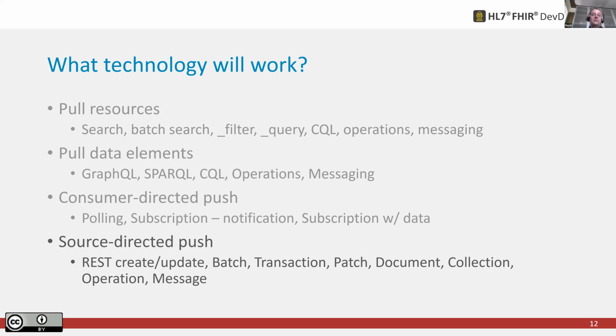Or you could be passing around information as documents or bundles of collection, and you can use operations and messaging there as well. In fact, you can use operations and messaging pretty much wherever. They are pretty wide open in terms of what their capabilities are, but the challenge there is that they are tuned very much to the specific use case, and they don't get as much reuse as you might from some of the other technologies.